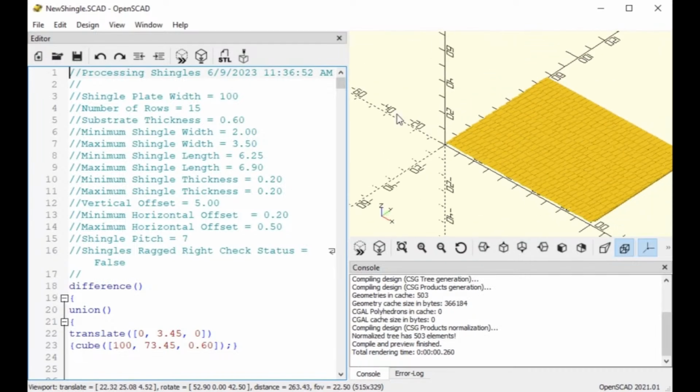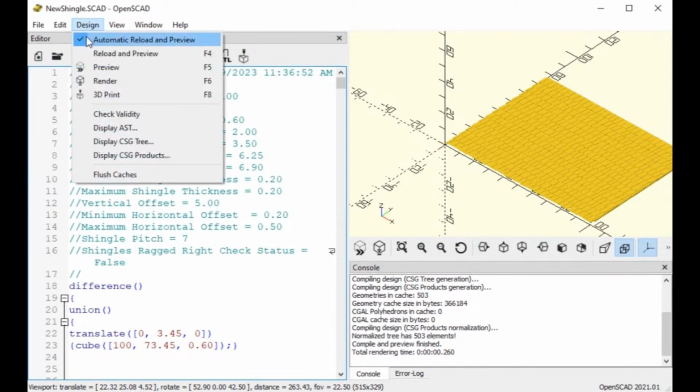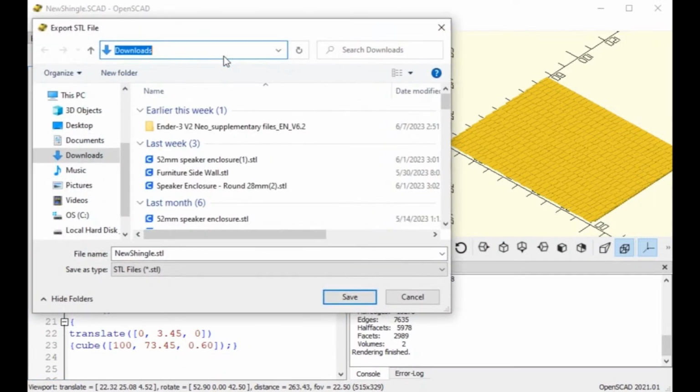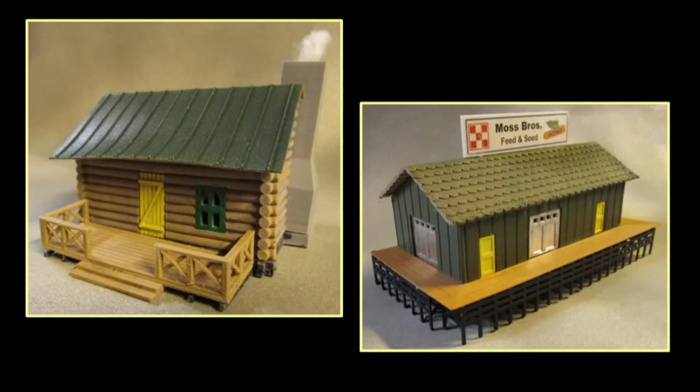If we like what we see, we do a design render, or hit the F6 key, which does the same thing. When the render is completed, we click on the STL icon to create the 3D model. At this point, we can slice and print the object, or import it into a CAD program for additional modification, and then export the modified object for slicing and 3D printing.